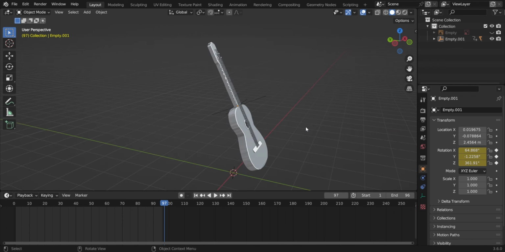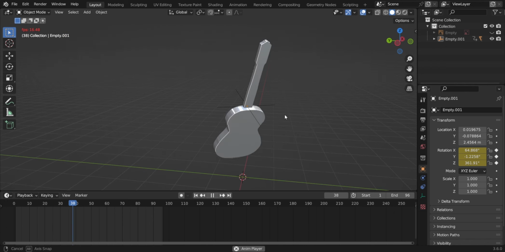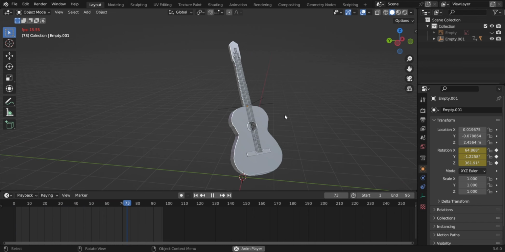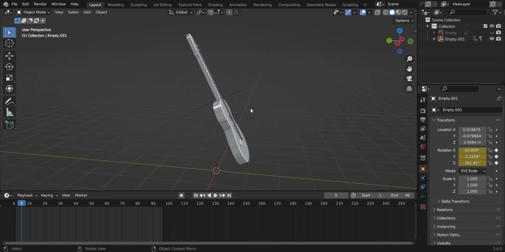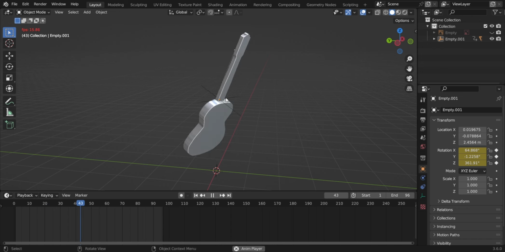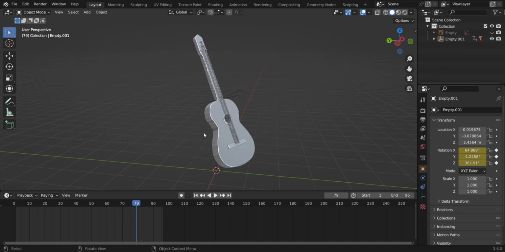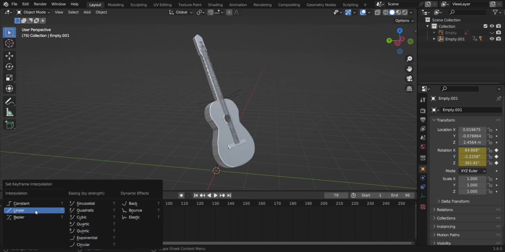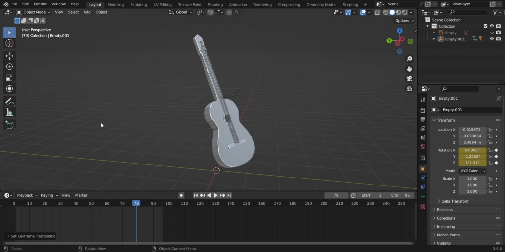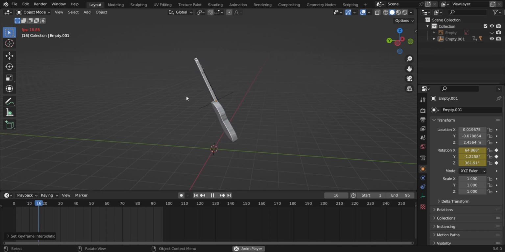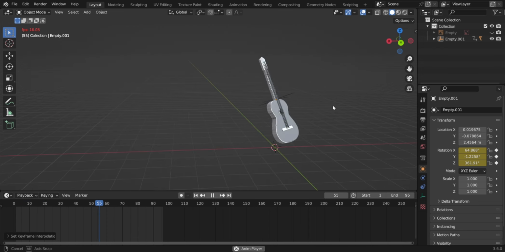Now just hit the space bar. You can see your animation is ready. To make it linear, make the speed linear. Now you can see that it starts a little fast, then it slows down. Just hover over the timeline, then press T, then here on linear. Now your animation is ready.